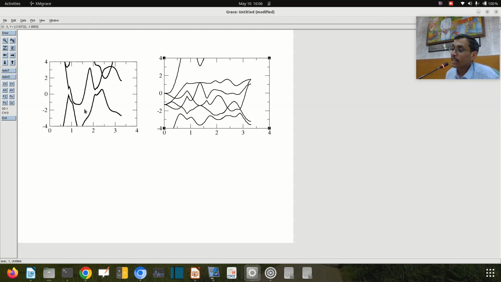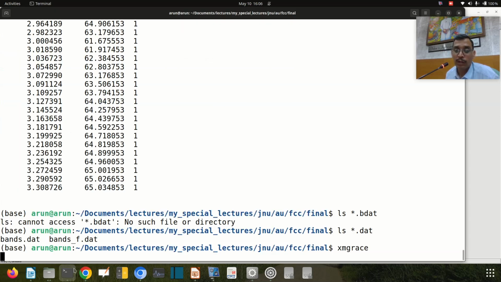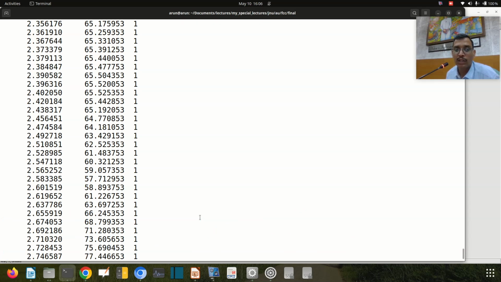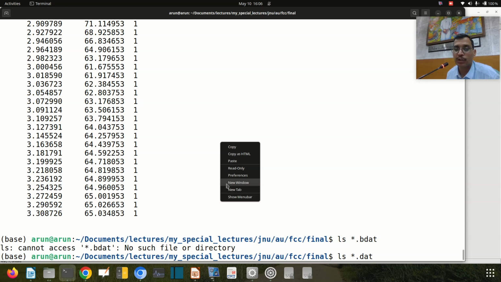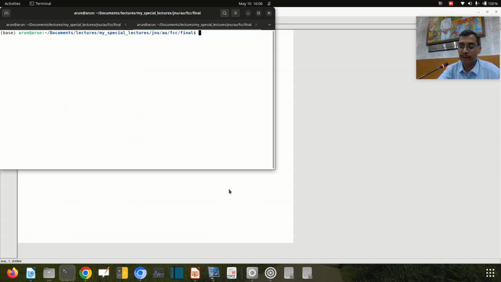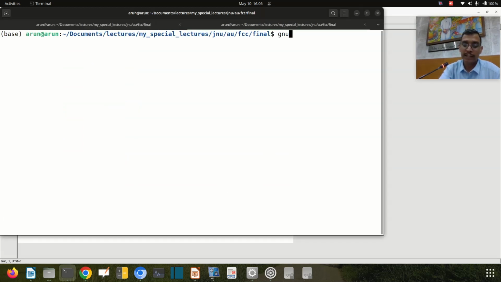So what I did, the command I gave to gnubands, the command is basically this one. It is gnubands -f and then the name of the input file and then the output file. So what it did, it shifted the Fermi energy. It shifted the Fermi energy automatically. Otherwise you have to shift the Fermi energy manually.